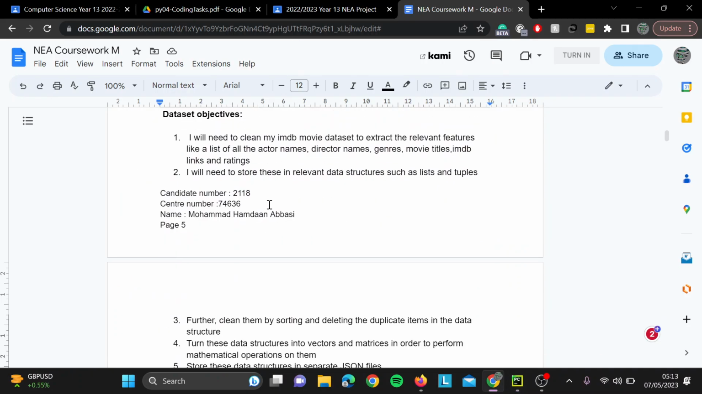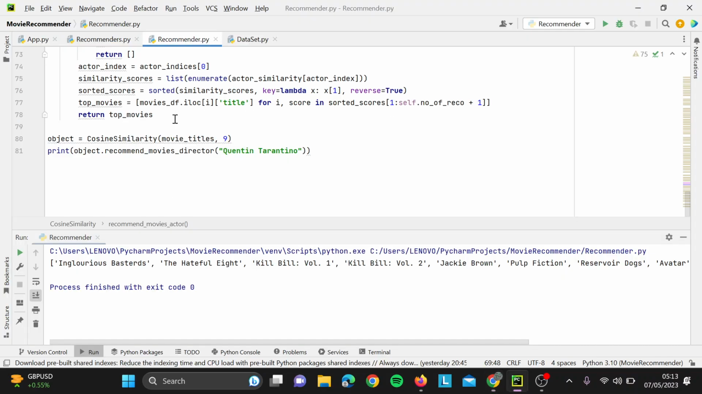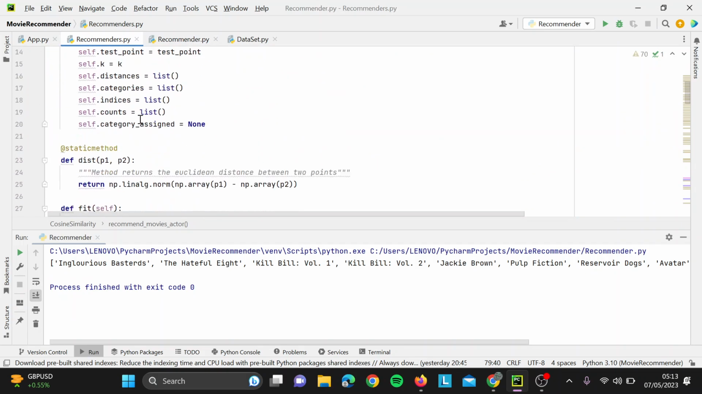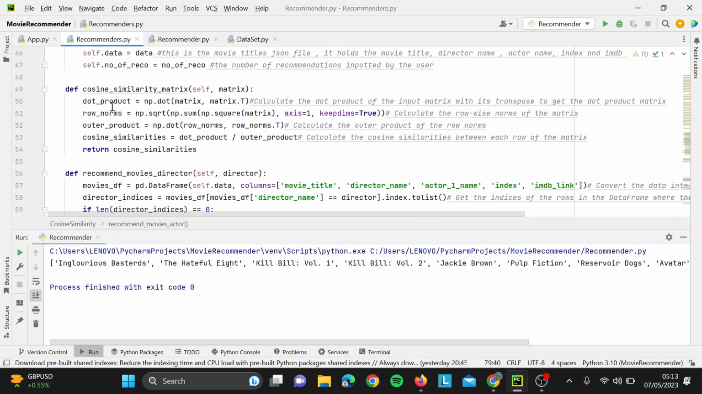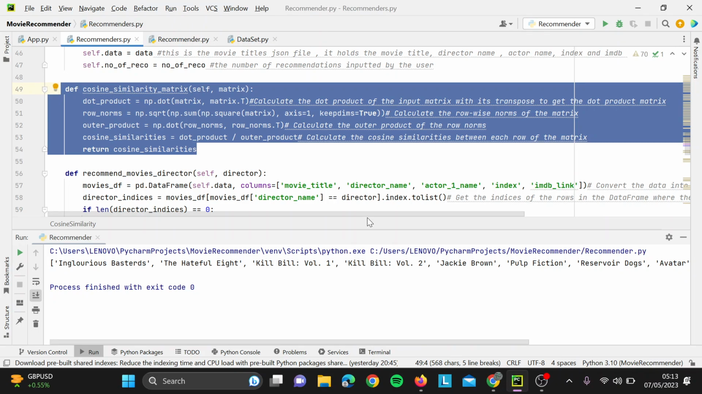And just as a conclusion, you can see that these have been met: the cosine similarity algorithm should take the dot product. As you can see in this algorithm, it is taking the dot product, and this is the dot product function. And it recommends movies which are similar based on the angle, and the other recommends movies based on the distance. I recommend n number of movies, and n in this case being say 7, 8, or 9 movies.